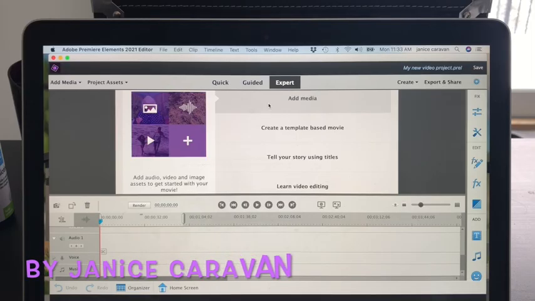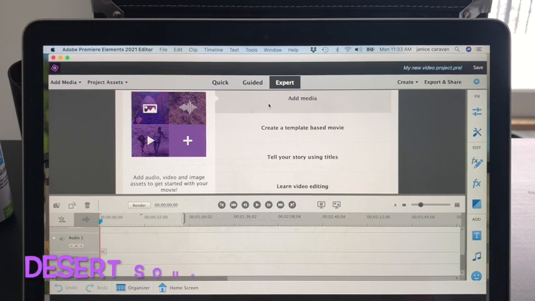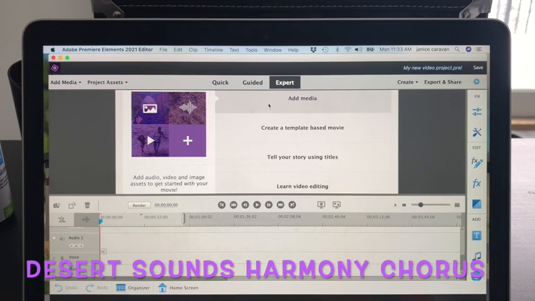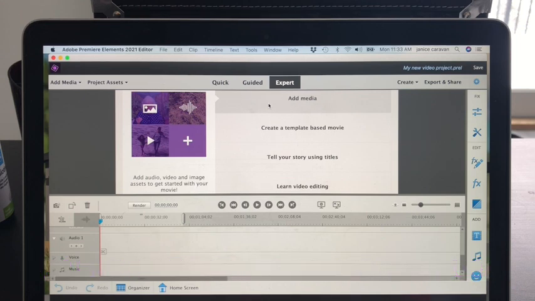Okay, so this is the video editing software that I used for my virtual chorus project. This is the Adobe Premiere Elements program. What I like about this one is that it is affordable and it does everything I need it to do, and it will make a pretty good grid video.